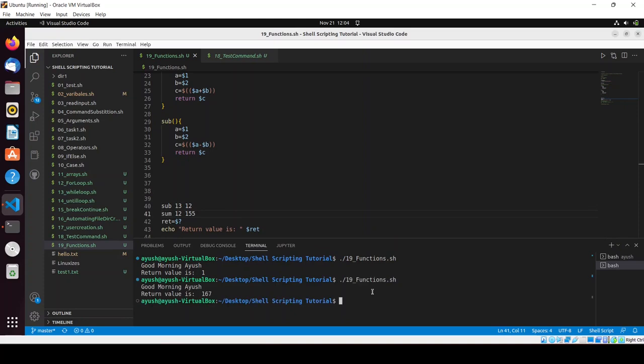Okay, so now I hope you got the idea about how the value is stored inside this ret variable. Whatever function is called right before this, that value is getting stored inside this variable. And whatever function was called earlier than that, that value will not be stored inside this. So this is the thing about return type of a value in shell scripting.